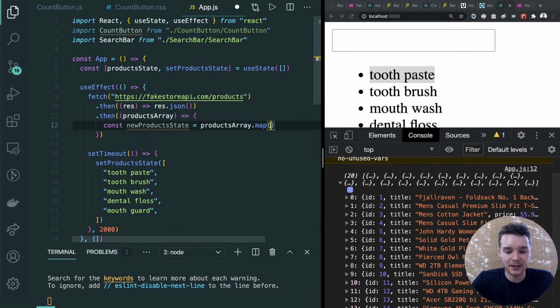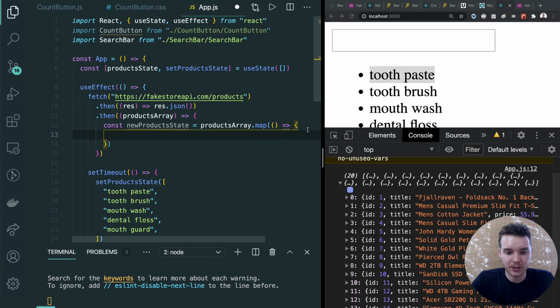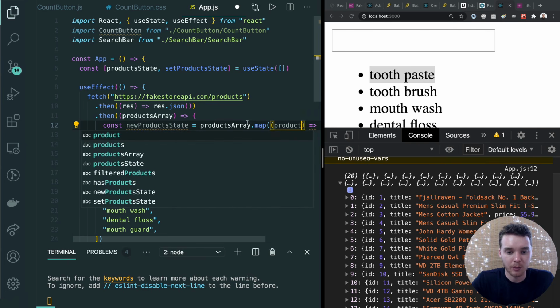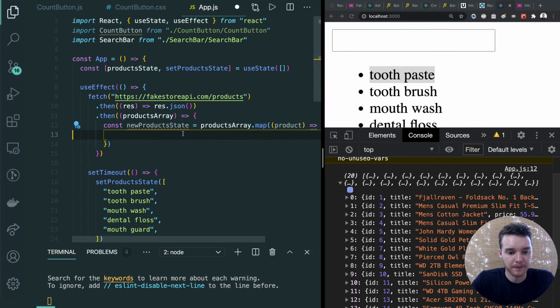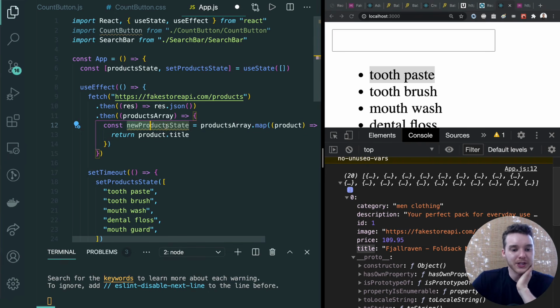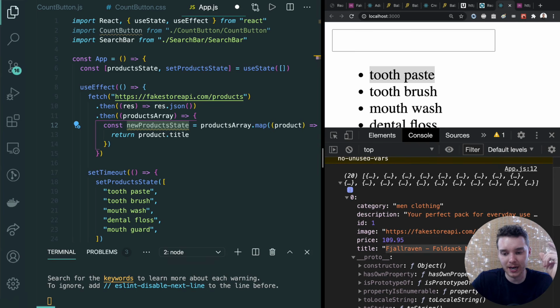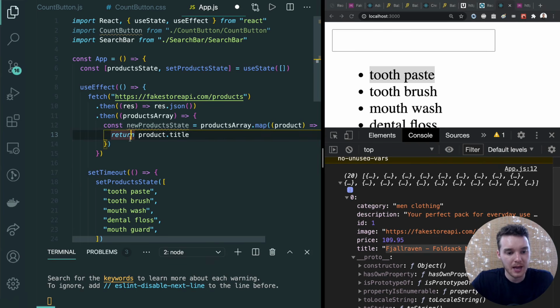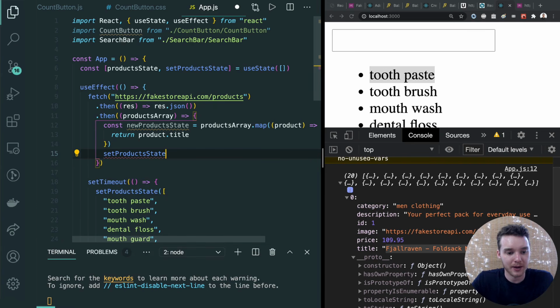The way we would say that is we're going to make an arrow function. This is going to take in the product. And once again, if you're not understanding this, you might need to do a little bit more research on the map function, but I'm going to return just the title of the product, so product.title. What this new product state is going to be is an array that has all of the product titles in it that we got from that fake API. And then we can say set product state as the new products state.